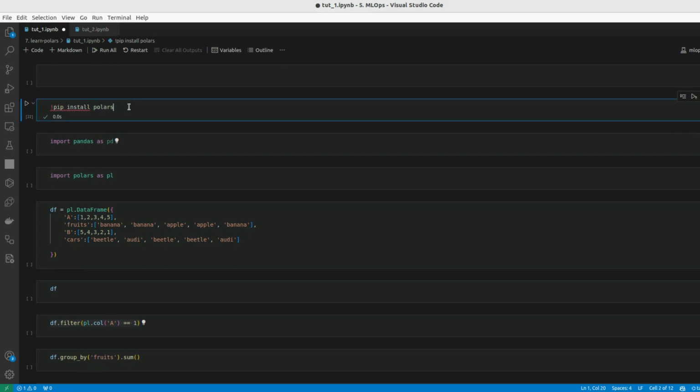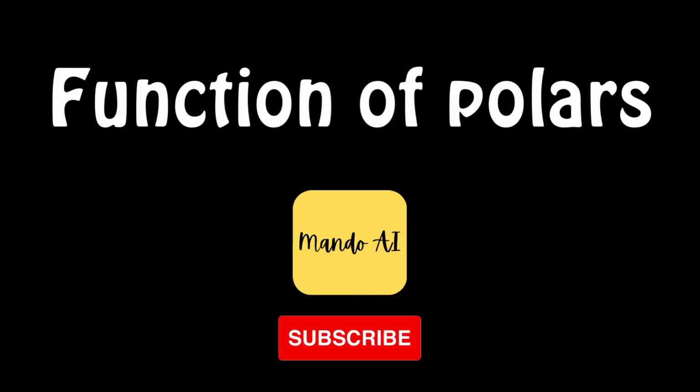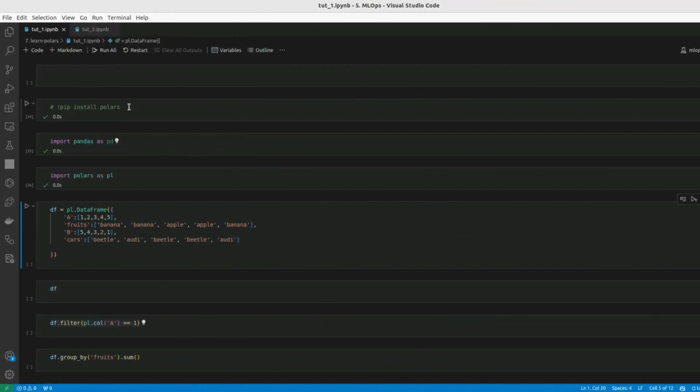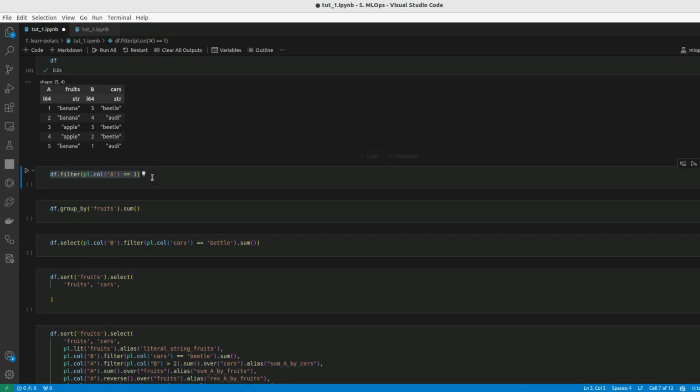To install it, you just need to run pip install polars. And if you face any other issue like pyro is not defined, we'll use some functions of Polars. So I created a data frame over here. It's a simple data frame with fruits and cars and some numbers.